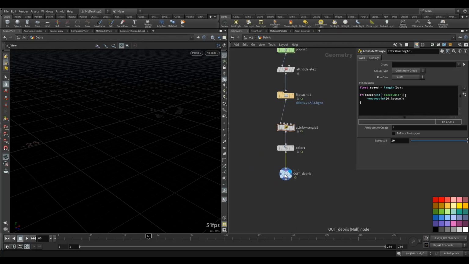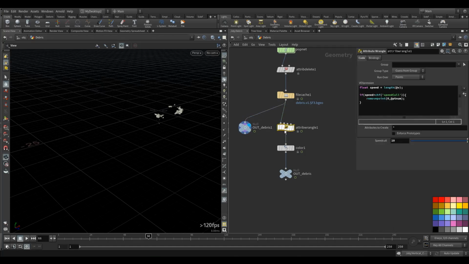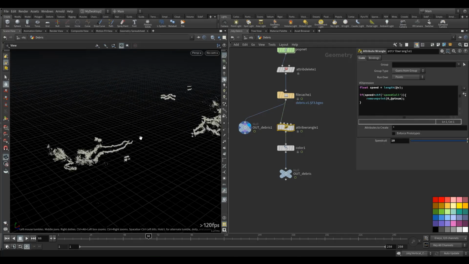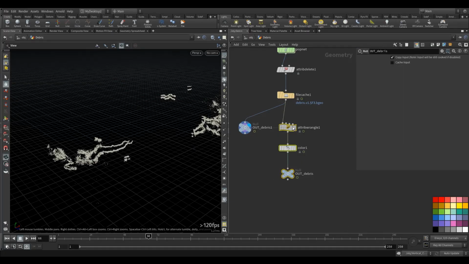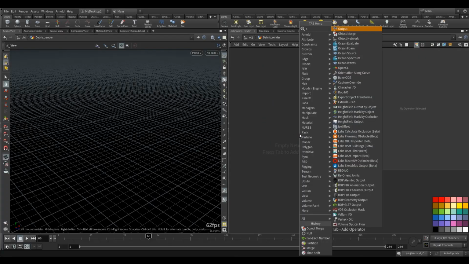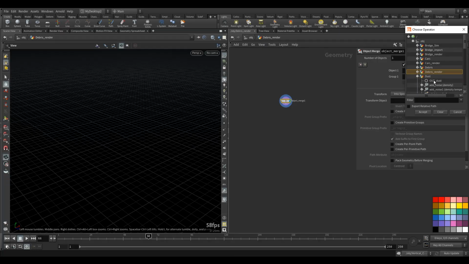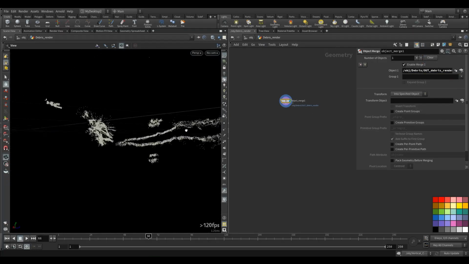Let's do another one for the render. Okay, so I'm going to drop a null here. I don't want to be deleting points for the render because that will mess up the motion blur. So I'm going to do another one here, out debris render. Up here, okay, and then dive in here, object merge that debris in, out debris render. There we go, and we have our lovely debris.